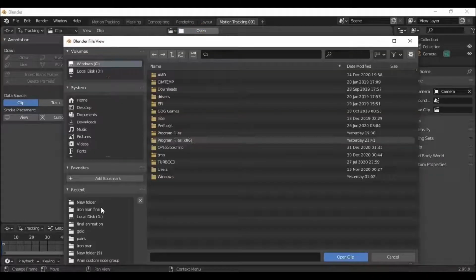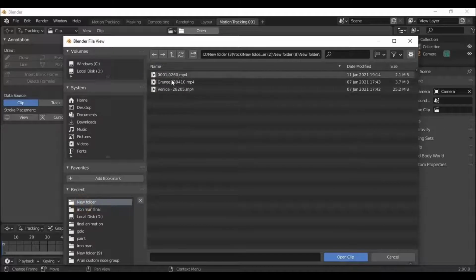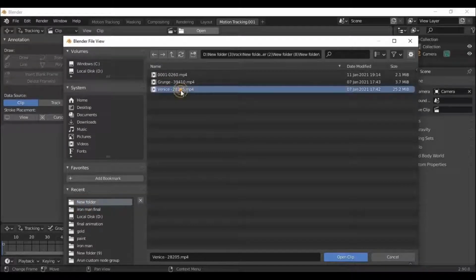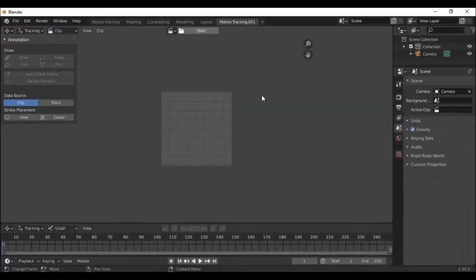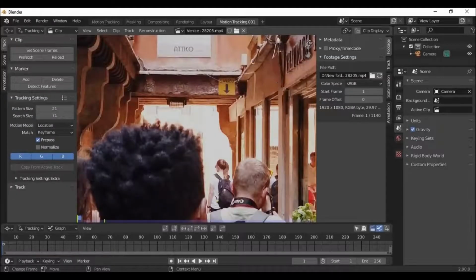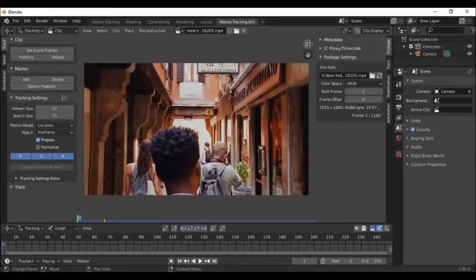And then go ahead and load up the movie clip that you want to use. This is the movie clip that I'm going to be using, and if you want to use it too, there will be a link in the description. Now we can set the start and end frame.